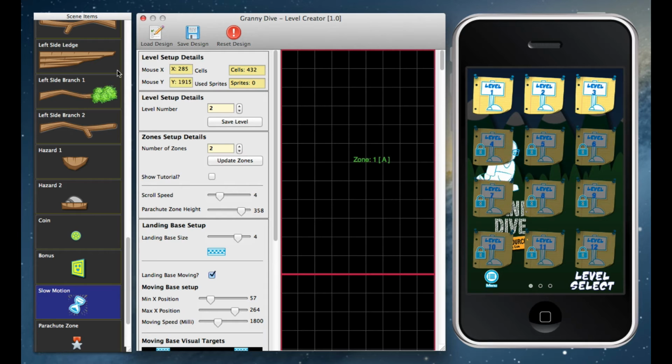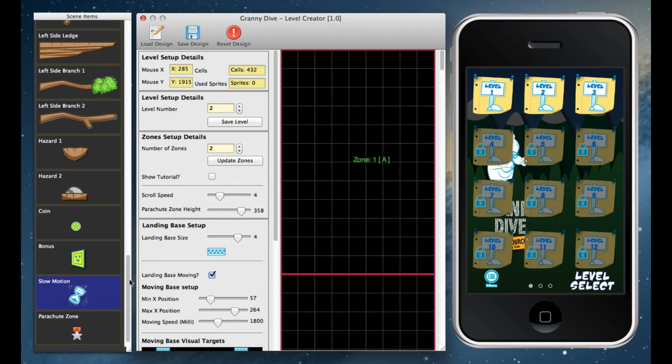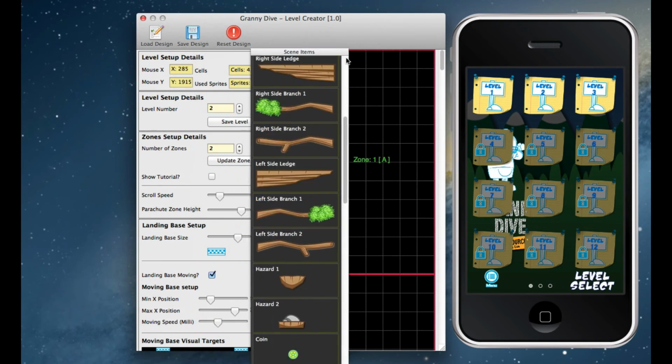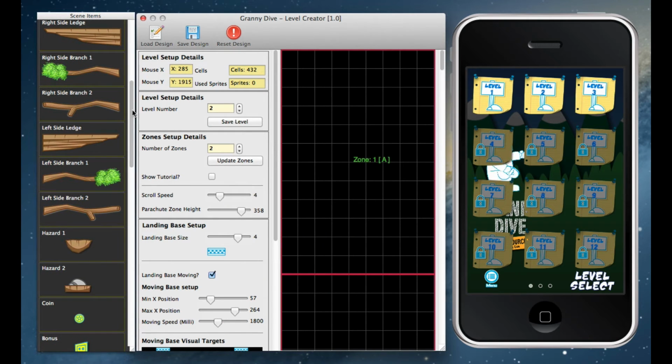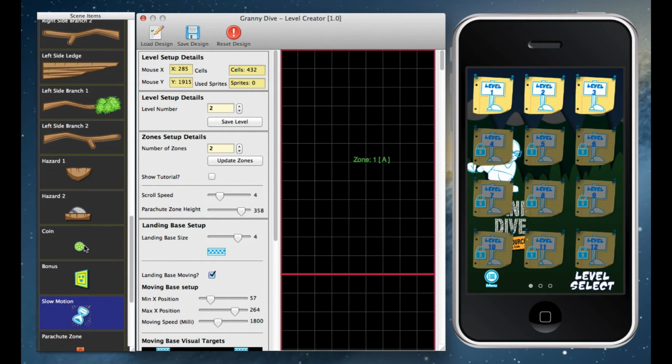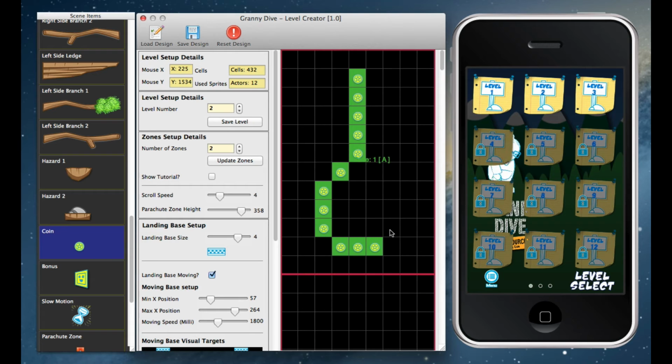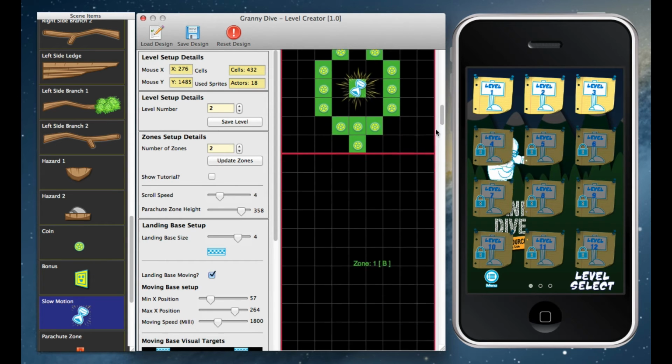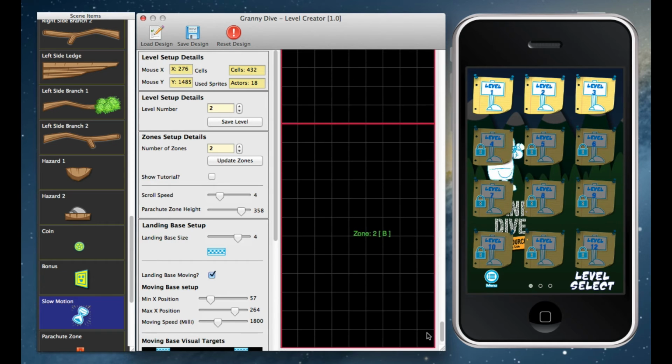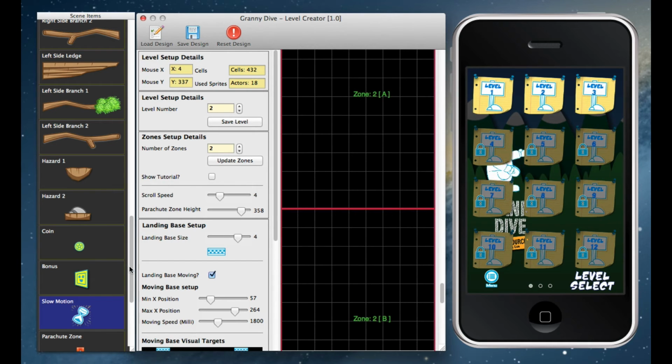On the left here, I've got my tools that I can use. Again, you can move these around how you want. For now, I'm going to put a few coins from the top going down like so, a bit of a shape at the bottom here, and like so. In the middle I'm going to have the slow motion option, and near the end, not too close to the end, I'm going to have the parachute zone.